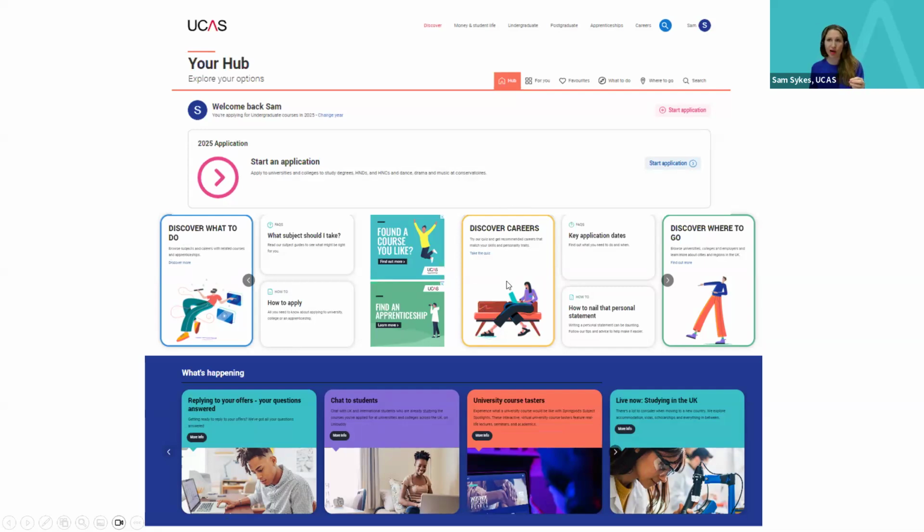That is personalized. So what you will see this summer through confirmation and clearing is that where students are at a different point in the application status, that information, advice, and guidance will change, and it will signpost them directly to what you need to do next when you find yourself in this status.